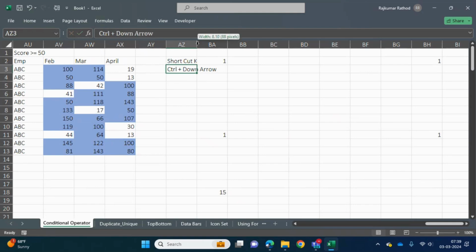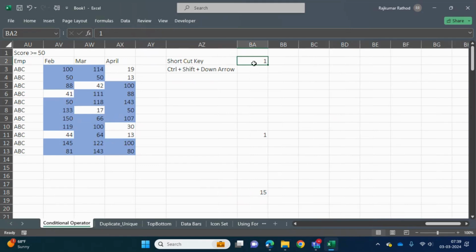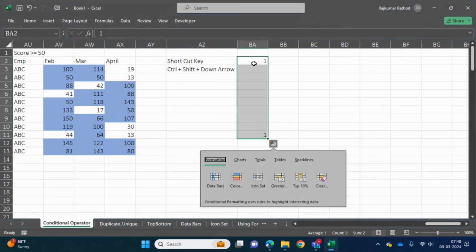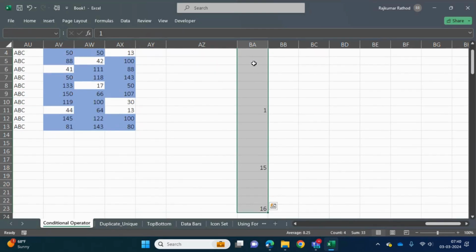Control plus down arrow. Suppose I am here in row number two, I hold the control button and hit down arrow. Sorry, control plus shift plus down arrow. When I hold shift and control and hit the down arrow, it is getting selected. If you want to go ahead and select more, keep shift and control held and click the down arrow again, and again.